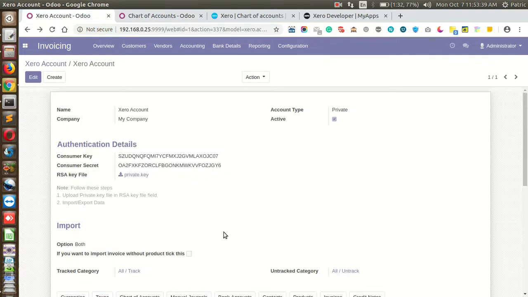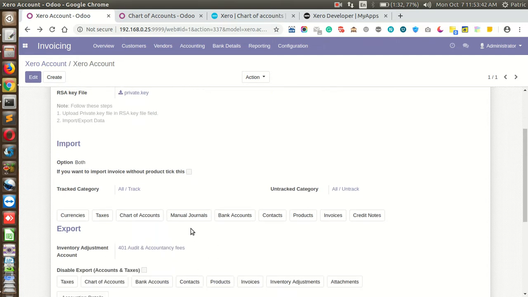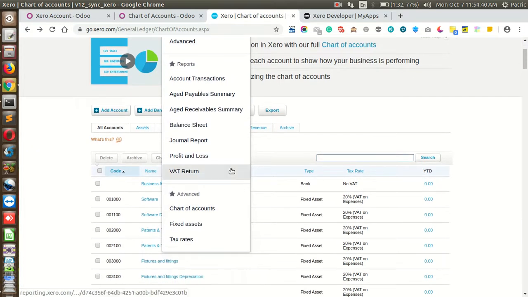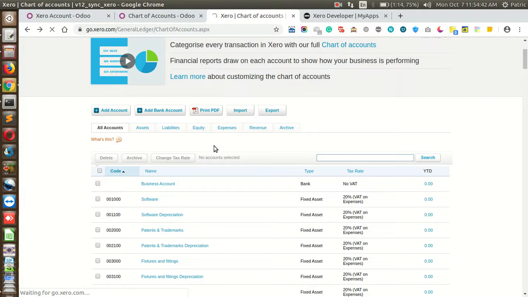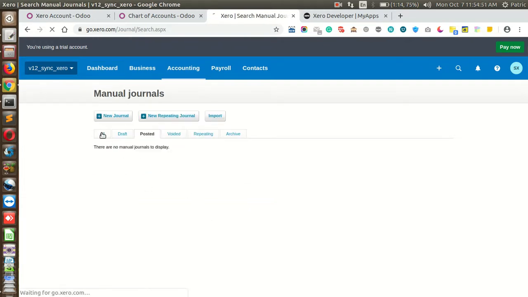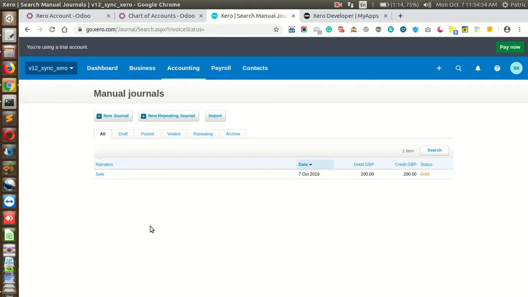All right, now next we proceed to the manual journals. So for these manual journals, we will go again to the Xero account, and in accounting, we will go to the journal report. Okay, and from the journal report you can see the menu over here, that is manual journals. We will click on that, and proceed for all kinds of journals. As you can see, this journal is already there. All right, now coming on to the Xero part. Xero part is here, and coming on to the Odoo side again.